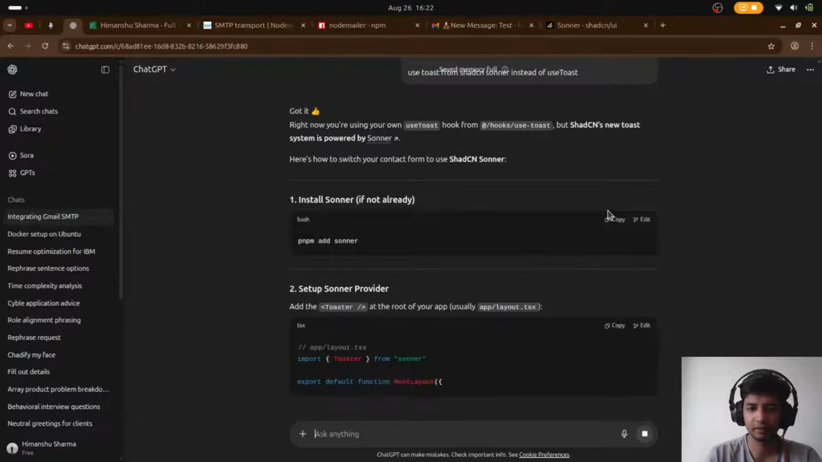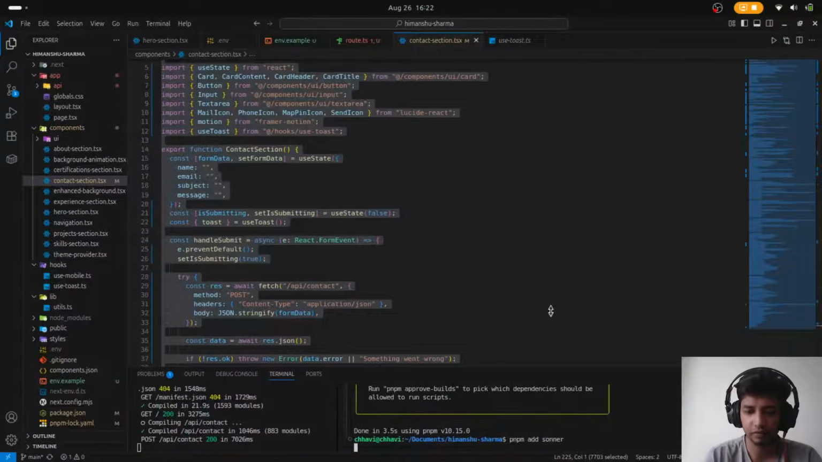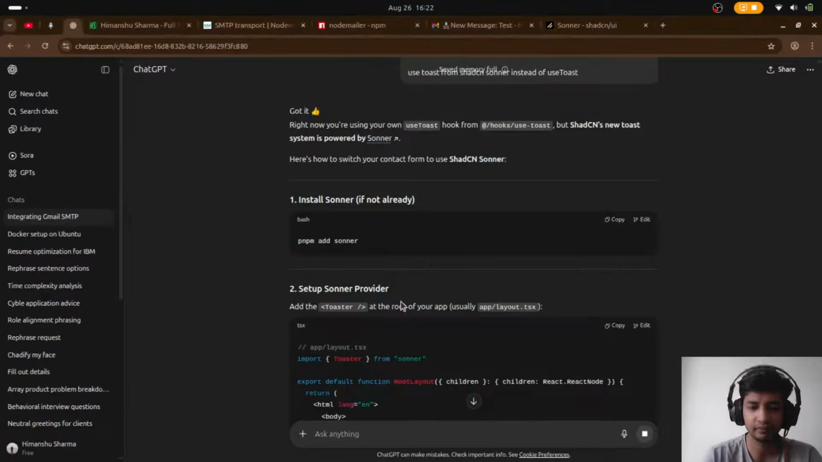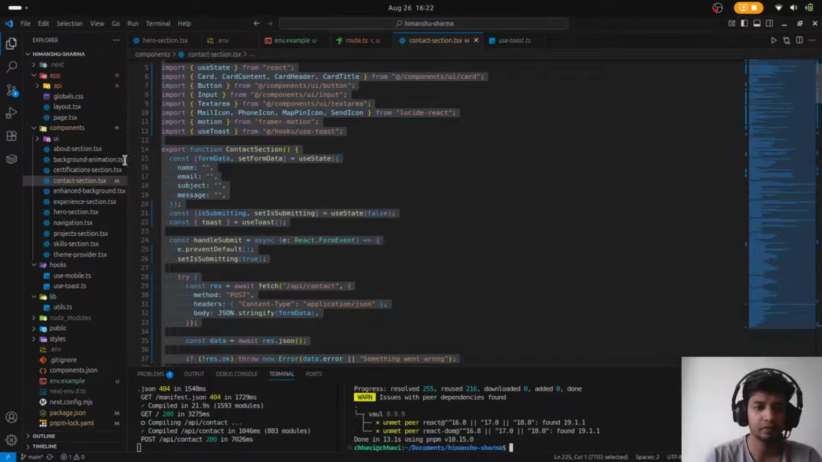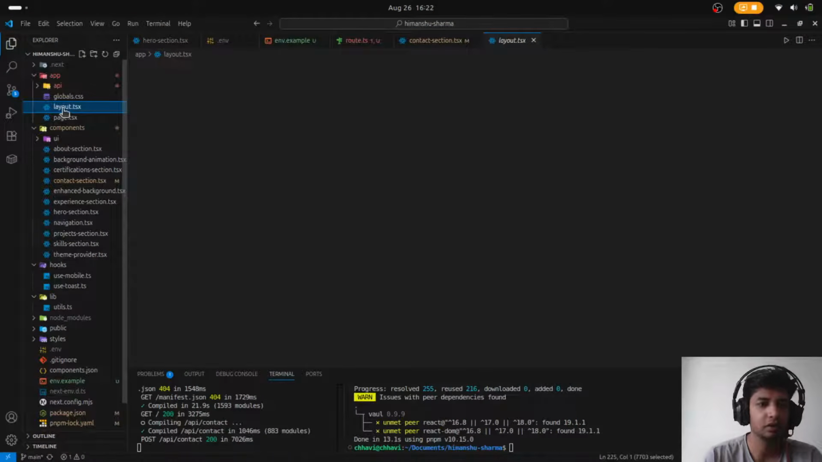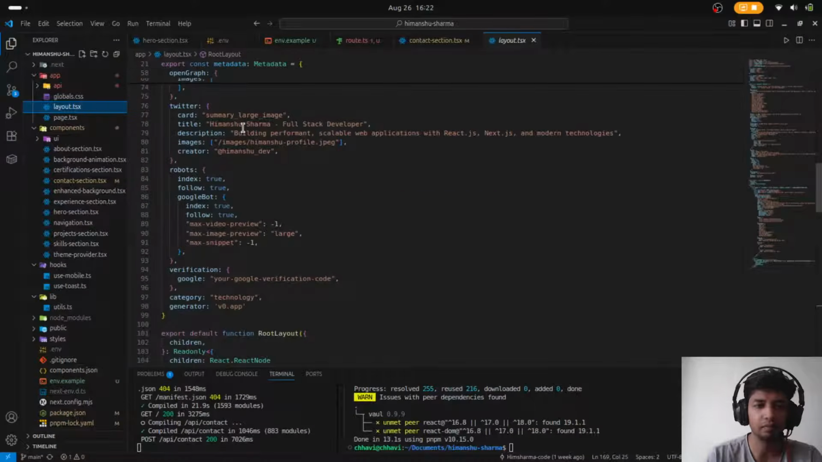Let's see. So we get the pnpm add sonner. So we install this package, and after that we need, okay, we need a toaster from Sonner in the app layout. So let's go to the app layout and import the toaster.